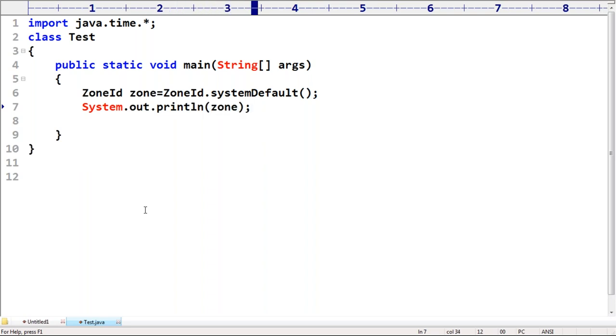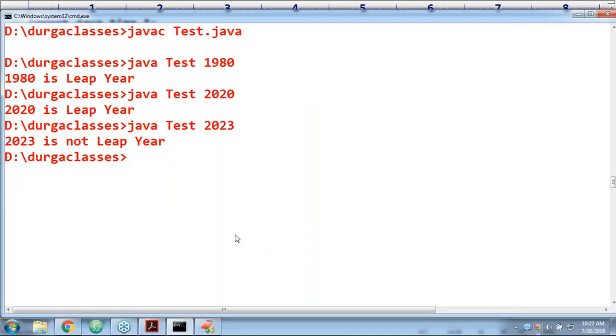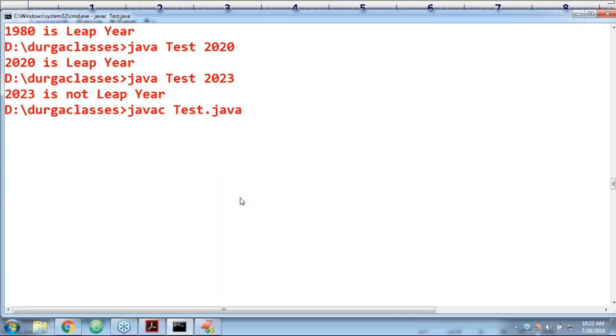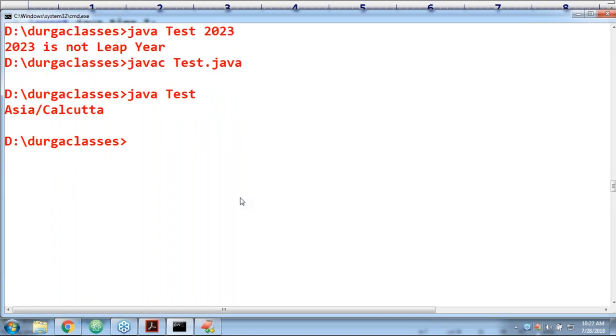Next, System.out.println(zone). If I do it like this, what output do we get by default? Observe carefully: Asia/Calcutta. Yes, our zone is Asia/Calcutta. The system default itself is Asia/Calcutta. Any doubt, friends? Are you able to understand?